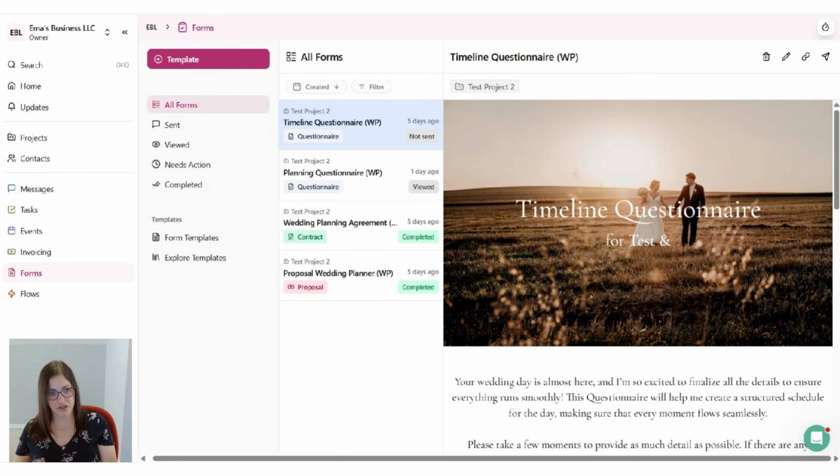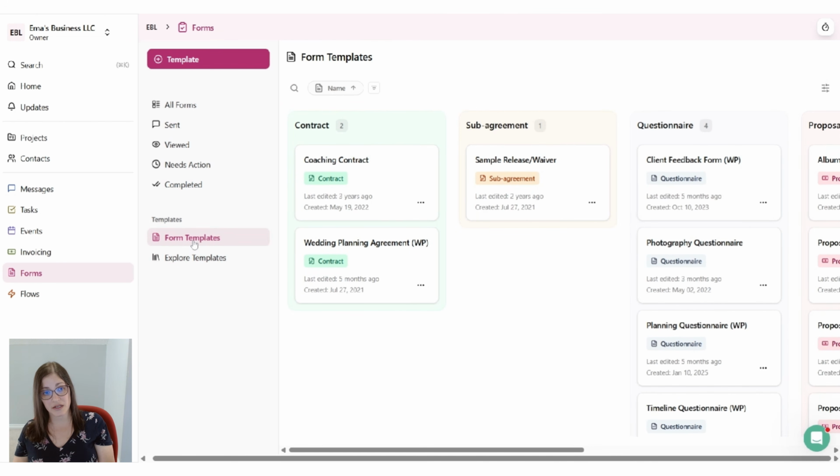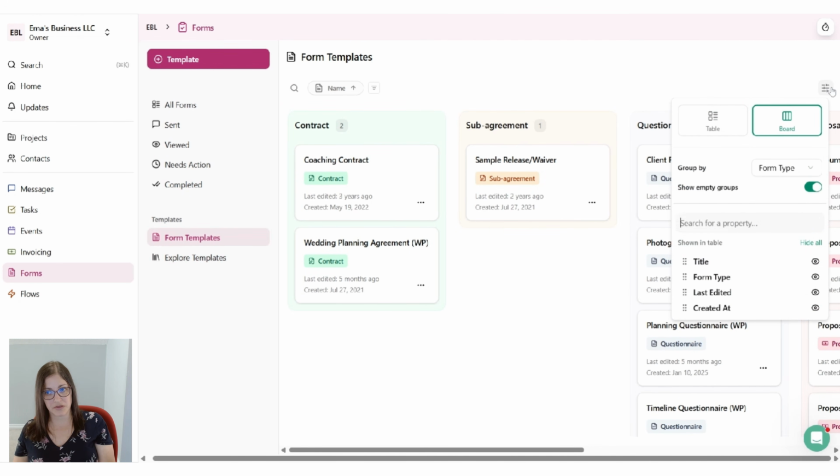Forms hasn't really changed. The form builder was updated a few years ago, so that stays the same. So it's just how things are grouped, right? So all your forms are here. Your form templates are down here. So these are the templates in Dubsado. These are the templates that you've created. Again, you can display them as table or boards.